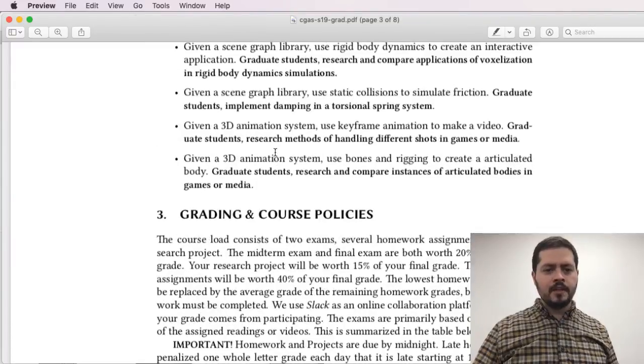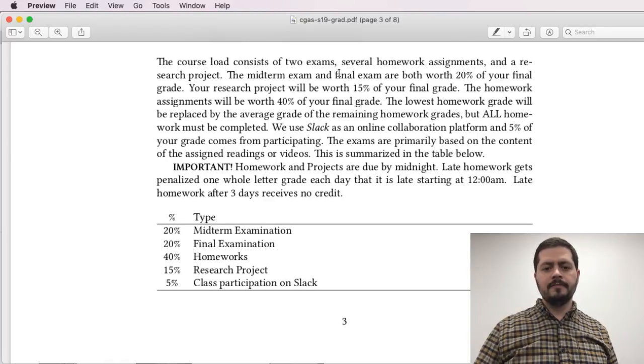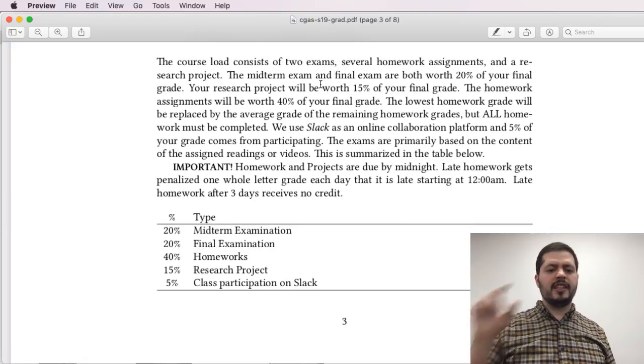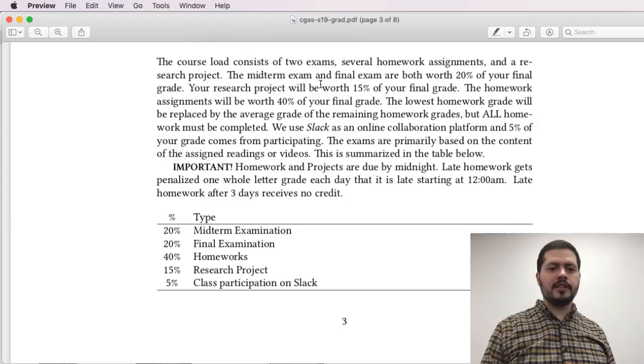Okay, so we're going to have 2 exams. They're both going to be take-home exams, so a midterm and a final, both worth 20%. We'll have a research project, and that's worth 15%. And then the homework assignments will be 40%.